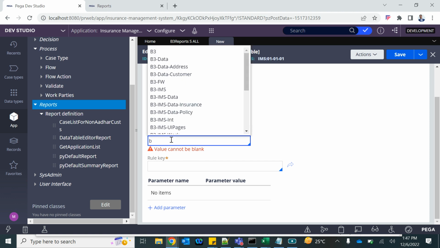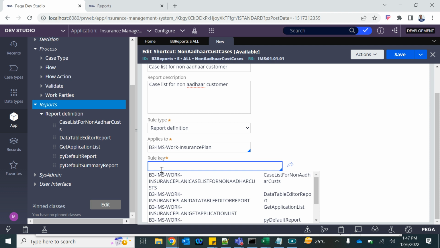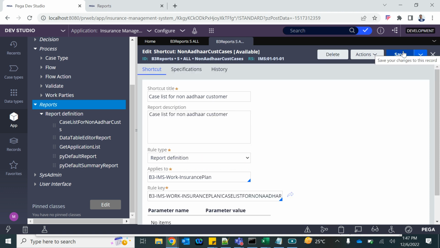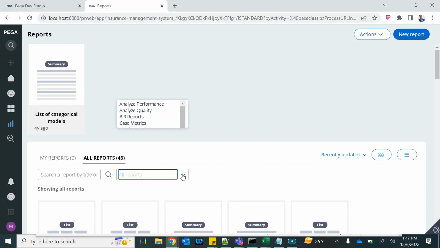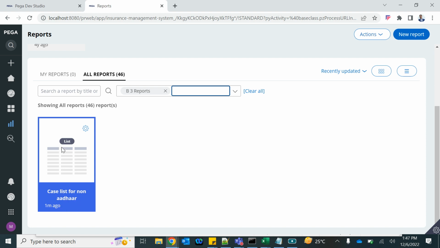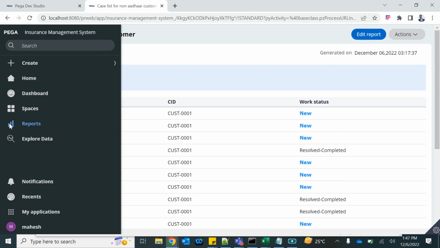So B3 work insurance. And which report? The key of that report. So this is case list for non-Aadhaar customers. This is what we need. Is there any parameter needed? No. Save. Now if you go there and select the B3 reports again, you see a report here, case list for non-Aadhaar. If you click on this, the report is executed here.